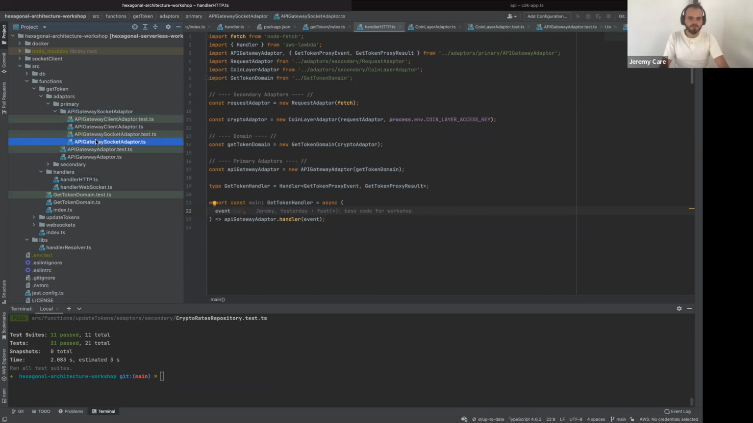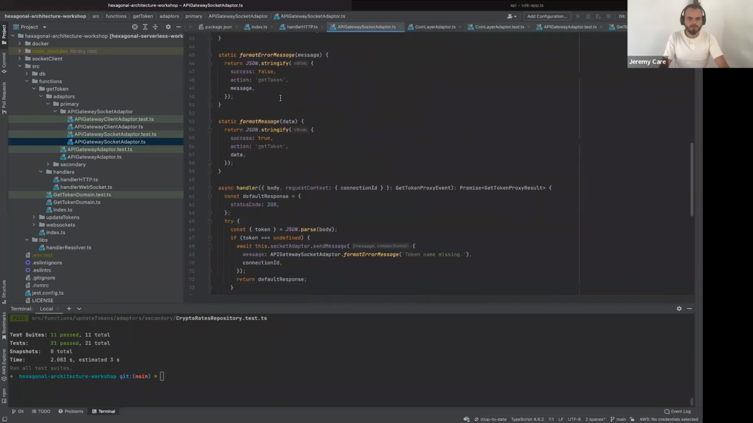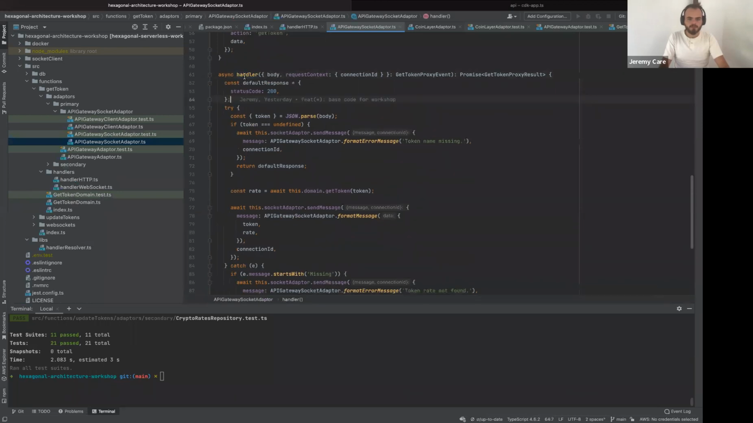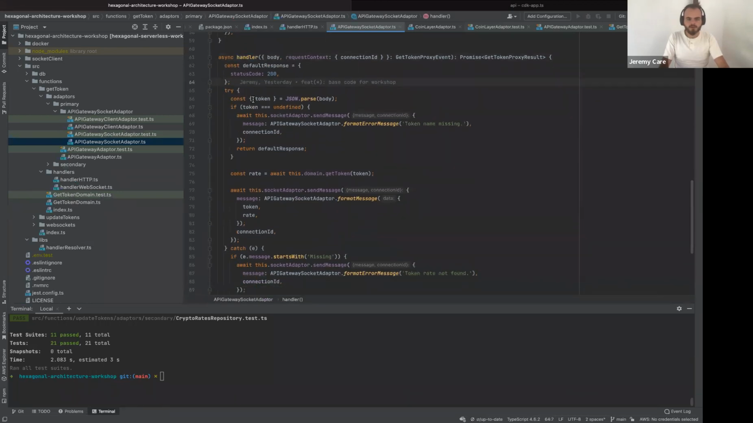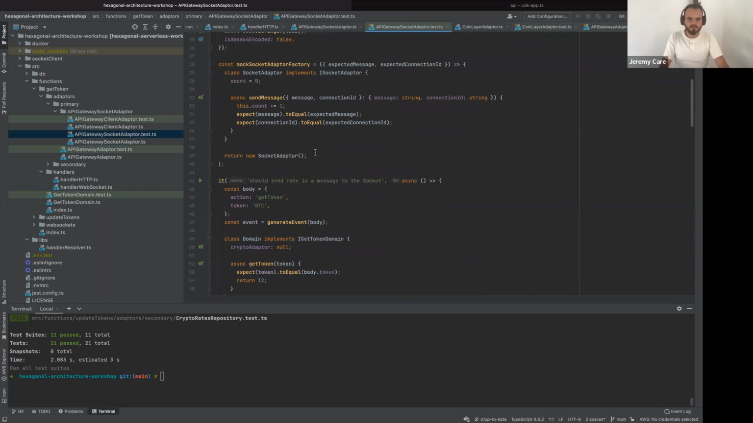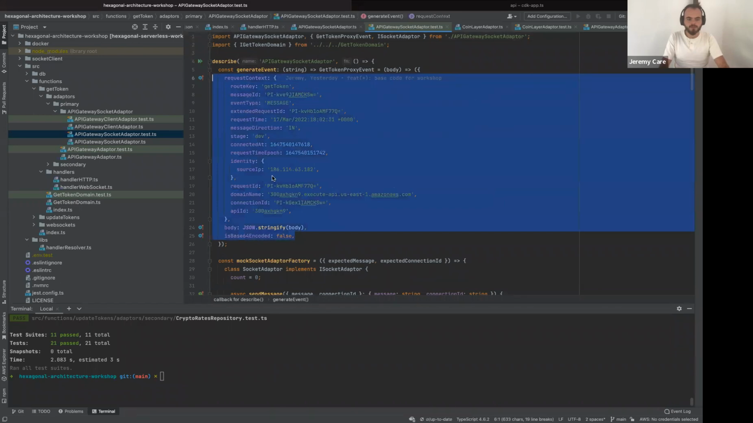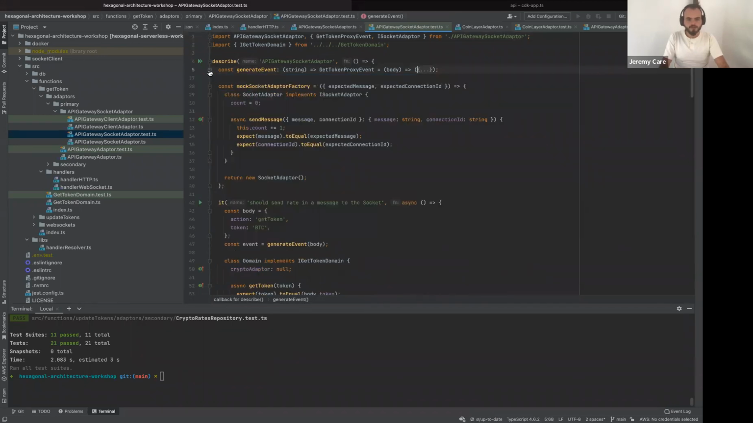And this adapter is the same. It has a handler that takes a message from API Gateway, that is a WebSocket. And if we take a look at the test, we have a different event here. It's not the same as we used to have for the HTTP. We have a mock factory to create socket adapters because we need to send a message to the client in case of error and to reply to the client also.